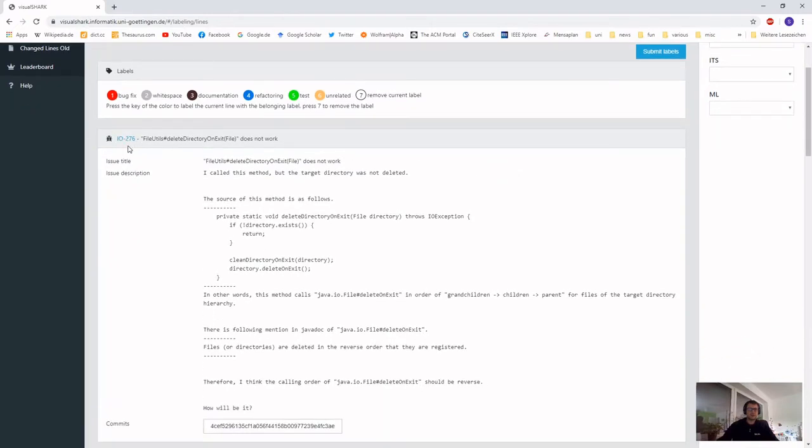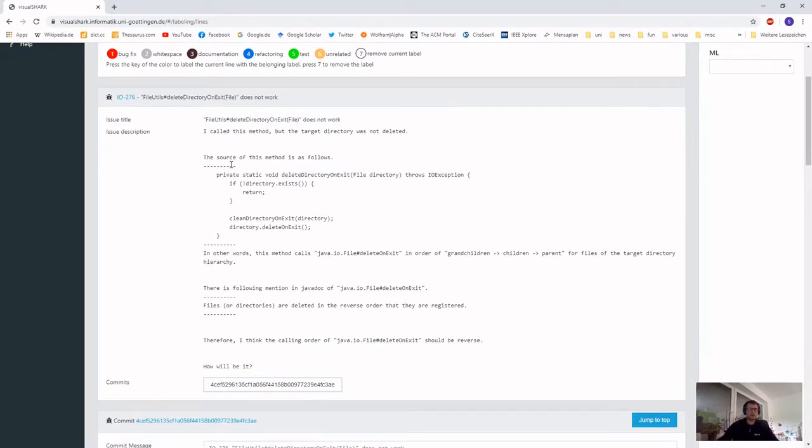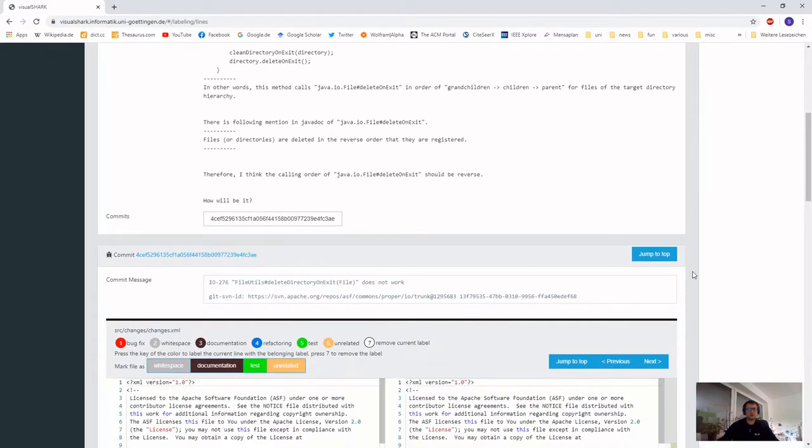It's again an issue from IO, and you can see here that somehow the delete directory on exit does not work, and the analysis, if you read through this, is that the calling order of the file delete on exit is wrong and should be reversed. We can go and see the work that the developers did.